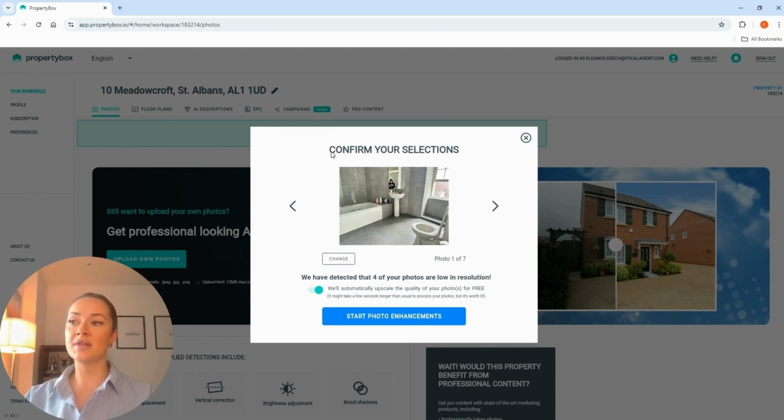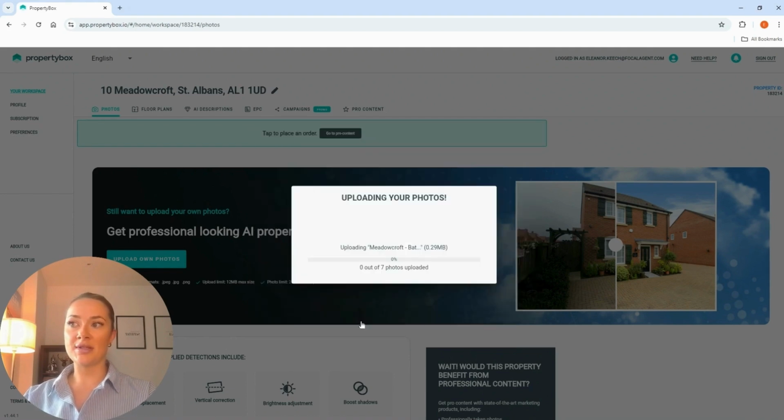Here we go. So now that you've selected your photos, this pop-up will appear and this is asking you to confirm your selections. So as soon as you click Start Photo Enhancements, that's going to use your credits. So make sure you've got the right photos uploaded. If you're happy, Start Photo Enhancements.